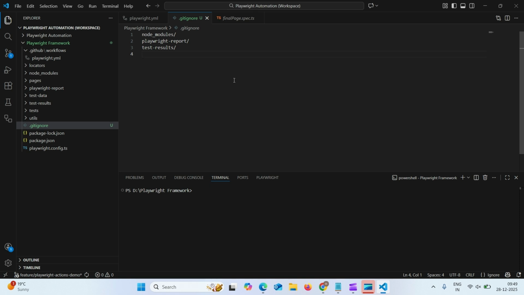An important point is, usually in real time gitignore will be created before the first commit. So before the first commit, these things will not go to GitHub. I missed mentioning this point, so now I'm saying it. So this is all about gitignore.